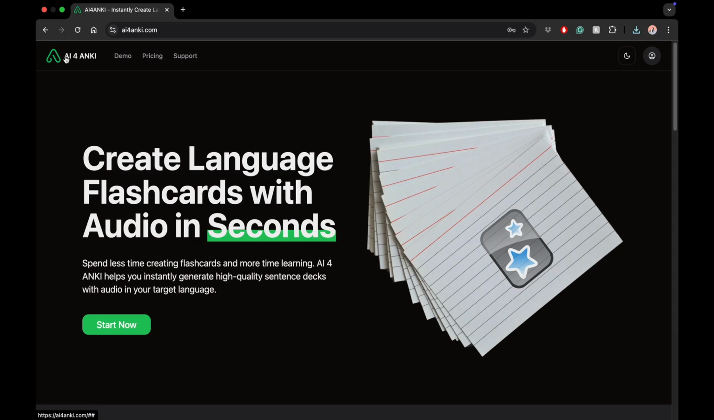So the natural question is, who is AI for Anki for? AI for Anki is mostly for learners between the complete beginner and upper intermediate learners. So these are going to be learners that are using textbooks, going through the beginning stages of the language and are trying to crystallize learning that they're doing outside of Anki.